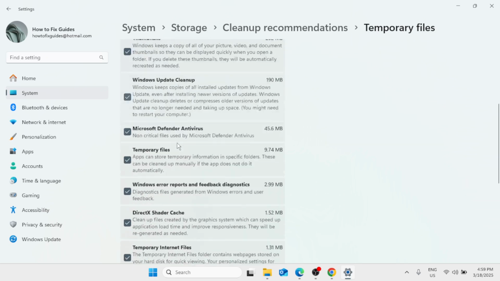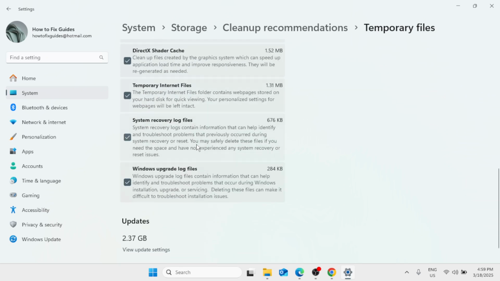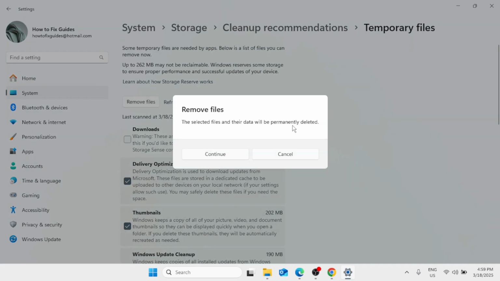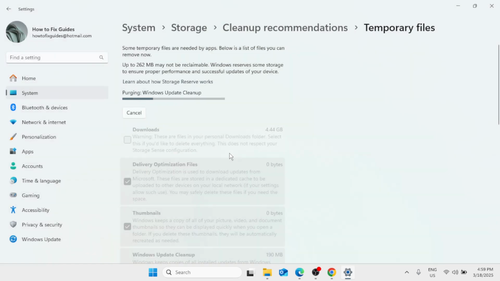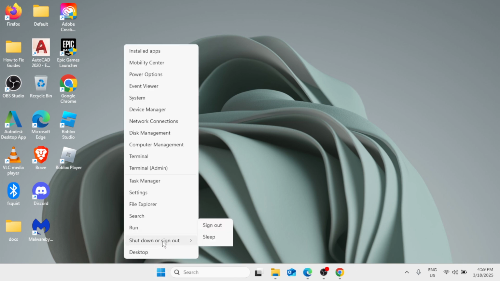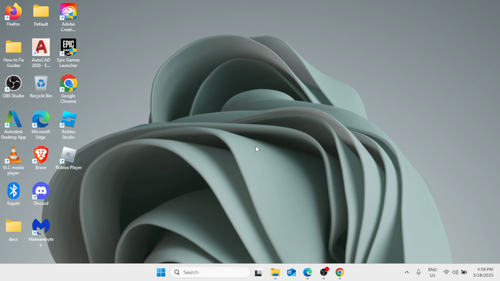So click on cleanup recommendations, click on see advanced options. And here you simply check these items one by one, except for the downloads, especially if there are items in your downloads that are very important to you. And finally, click on remove files and then select the continue button. Once done, close out of here and then right click the start button, shut down or sign out, and restart your Windows. After that, you just need to install your application.